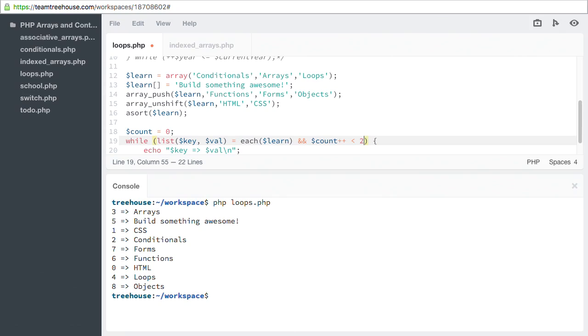In the last video, we added our incrementing operator to the beginning of the variable so that the number was incremented before the comparison was made. This time, I want to compare first and then increment, so I add the incrementing operator to the end of the variable. This way, the first time, 0 will be evaluated as less than 2, and the second time, 1 will be evaluated as less than 2. Now let's run the script again.